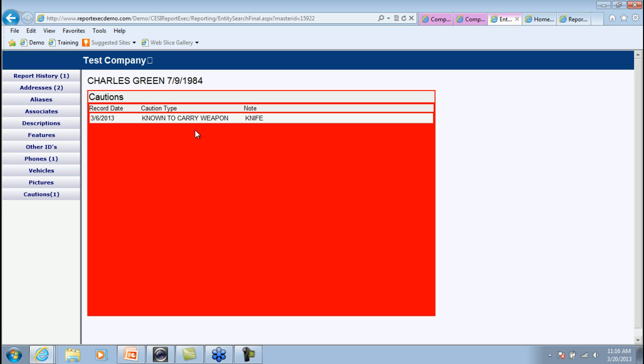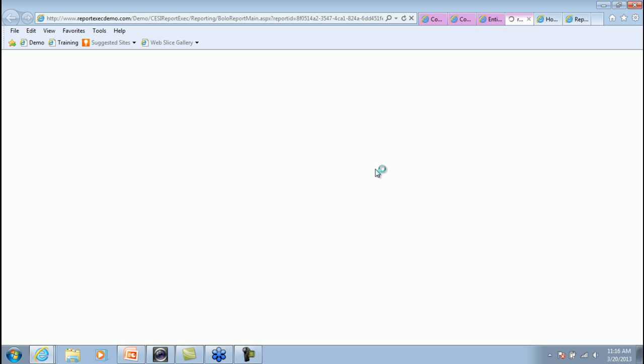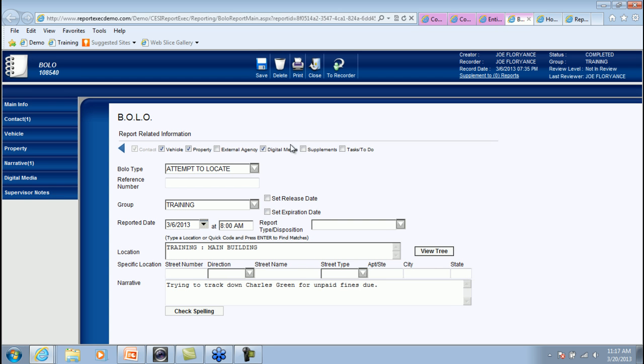So he's been entered into a BOLO in the past. In my example here, this BOLO stated that they were trying to track down this individual for unpaid fines. So this is a great feature, these alerts, because if something like this comes up and the individual checks into your facility, well, now you have this individual. You can call, you can ask the appropriate people to perhaps deal with the individual at this time, or ask him to leave.